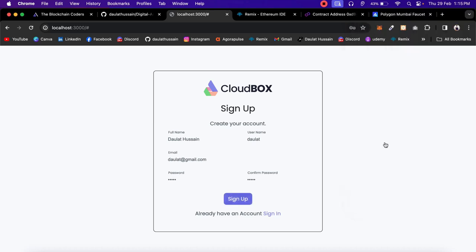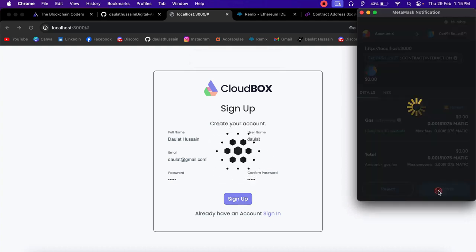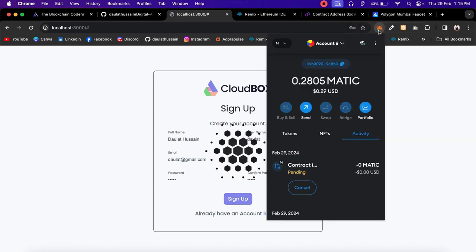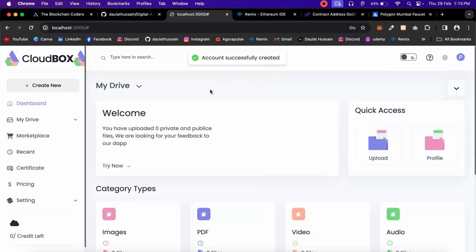So this is the first step, authentication. Now, if I click on this sign up, it's going to make the call to the contract, and we're going to hash the data, and then we're going to store it into our contract. So this is the second and third step of authentication. Click on confirm, and it's going to make the transaction. So here it's making the transaction, and the transaction is completed. And here we are redirected to our dashboard.